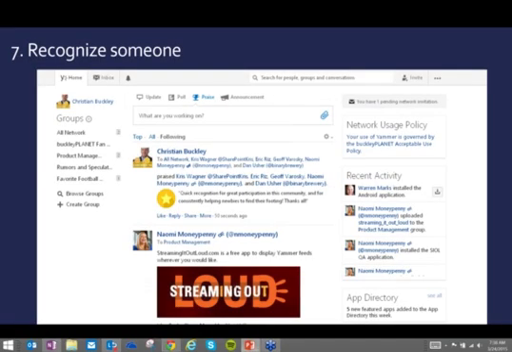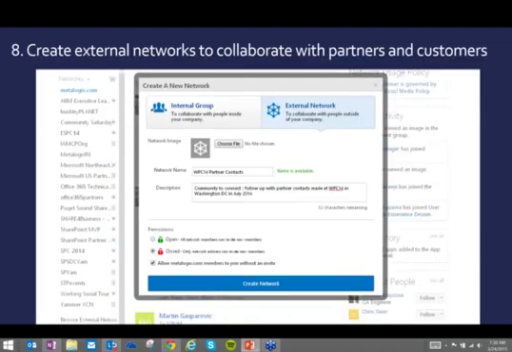Jump back. So recognizing someone. Number 8, creating external networks. So I talked about this, about going out for partners and customers, and it's really pretty straightforward. Of course, if you are on a free version of Yammer, it's a great way to play with the technology and try it, but you're missing a few things, and the key one is the administrative capability and the ability to go out and create external networks.